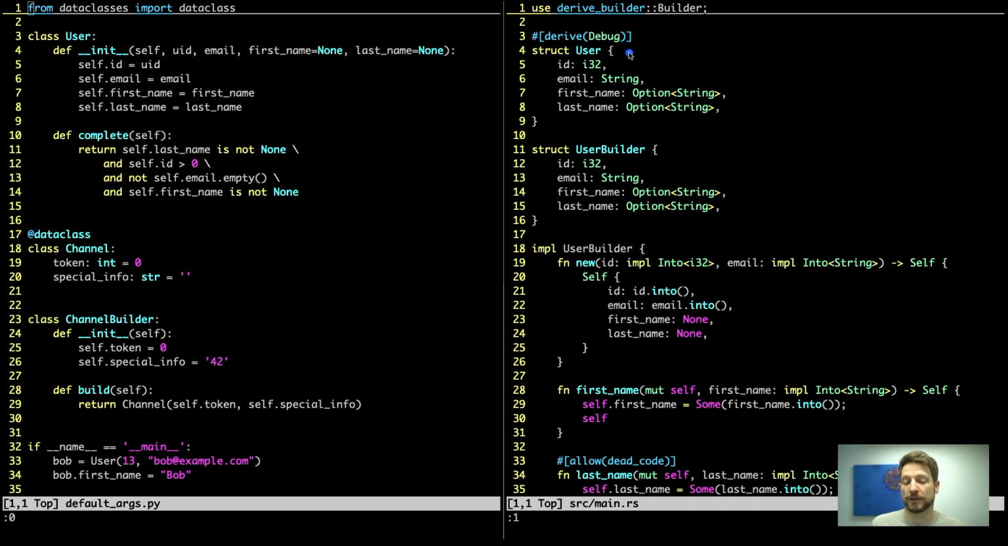If I were to directly use the user struct and construct it, I would have to use all four fields, and I would have to then, if I do this in my code on multiple spots every single time, also put none for first and last name, even though I don't really care about those two values.